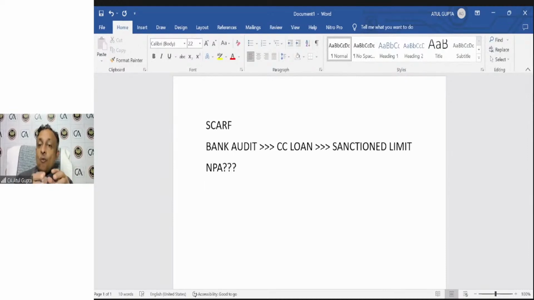So I want you to answer, what is the period? You have read NPA now. What is the period for which, if the cash credit loan is overdrawn beyond the sanction limit, the account will become NPA? I want you to tell me that. Say, for example, you are the statutory auditor of State Bank of India, the largest lender in India, and State Bank of India has more than 5 lakh cash credit loan accounts, and you are the central statutory auditor of State Bank of India.